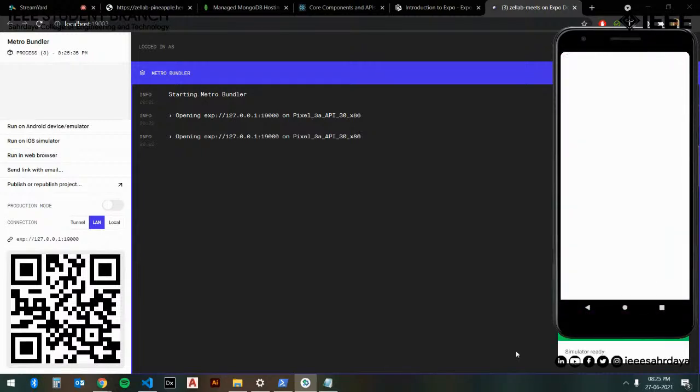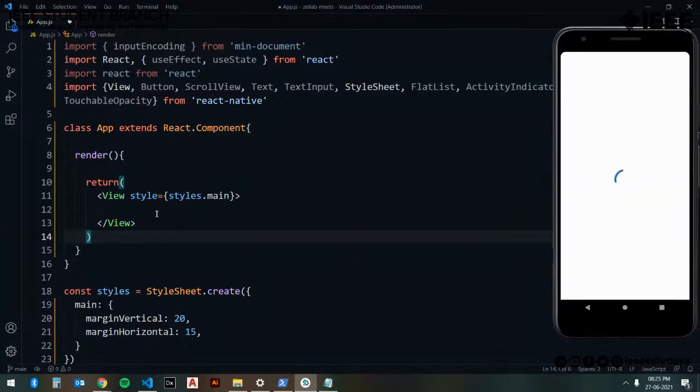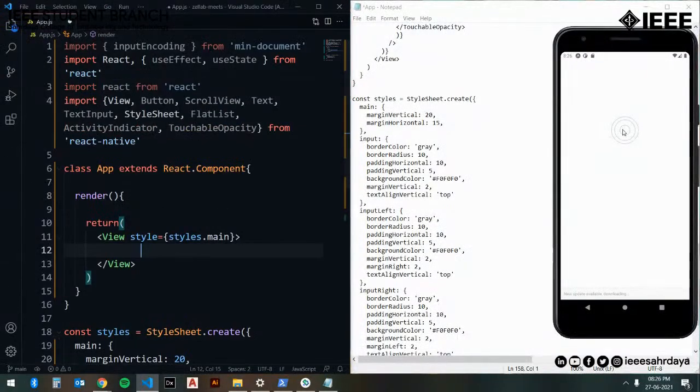Yeah, so it's saying that the simulator is ready, and you can see the Expo app is actually loading the application from here. That's what's happening here, and in a bit you can see the application running on this device. So what we'll do is let it run, and as we make edits here, we can see that the application is being updated there. Okay, so this is what it looks like.